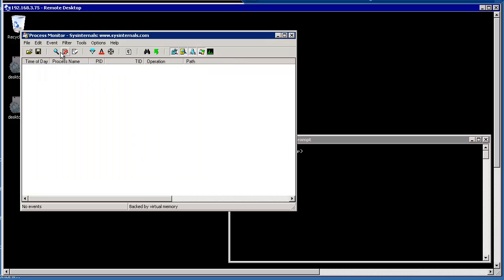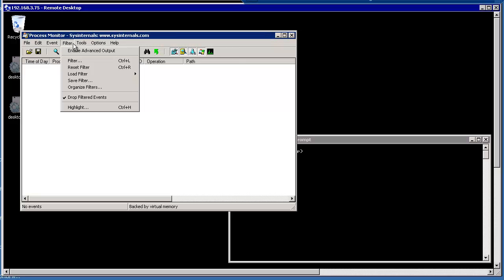Now the very important thing that I've also got set is, under the filter menu item, I've got this setting here, drop filtered events. Now if I didn't have that setting, even though the display in Process Monitor would just show me the events that obey my filter, I would actually be capturing all events in the background, and that's what would generate vast amounts of data. But by setting this, I only capture events that actually meet my filter criteria. So that's how I'm limiting the amount of data I'm capturing.